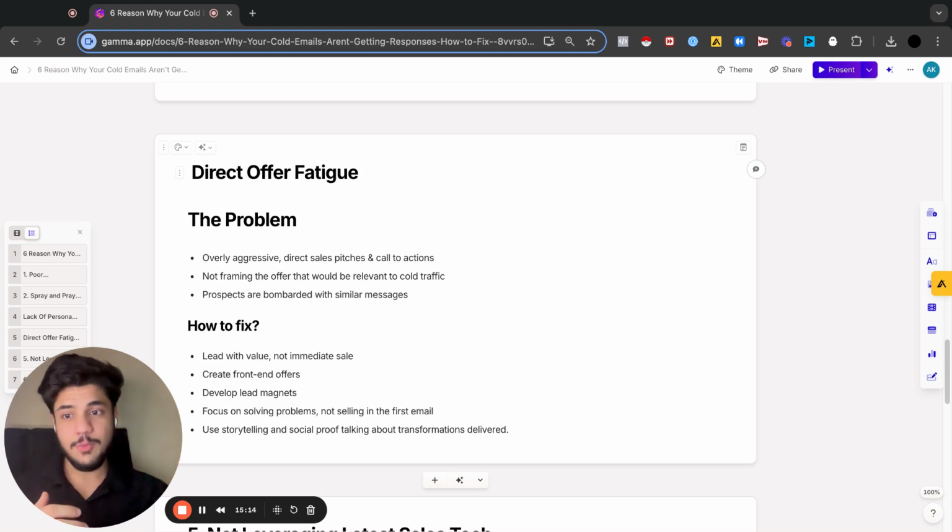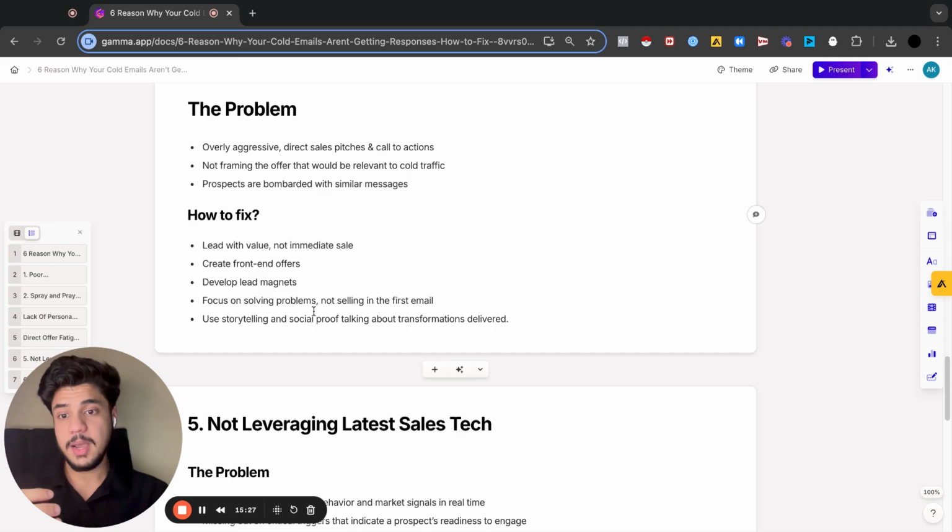And what I spoke about in my last video about reciprocity is that if you're sharing something with the other person and it's valuable for them, they will for sure get back to you. So think in that way and approach this problem using front end offers and lead magnets.